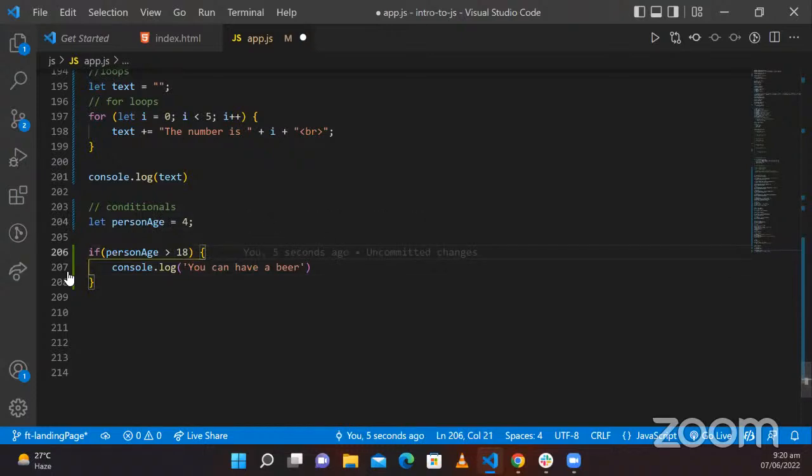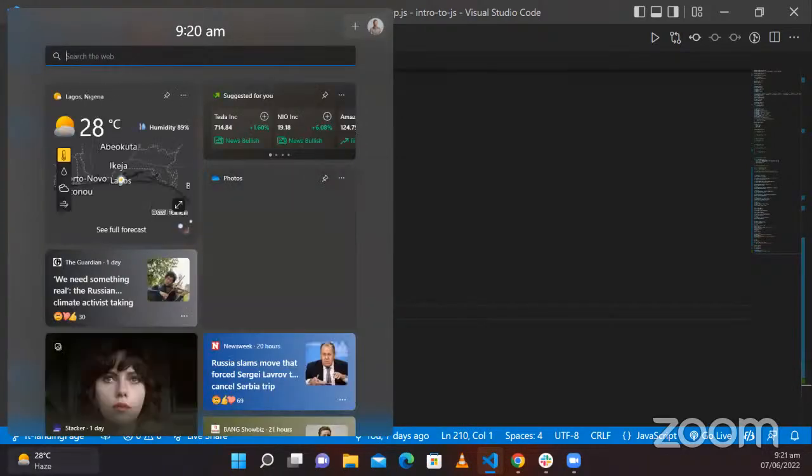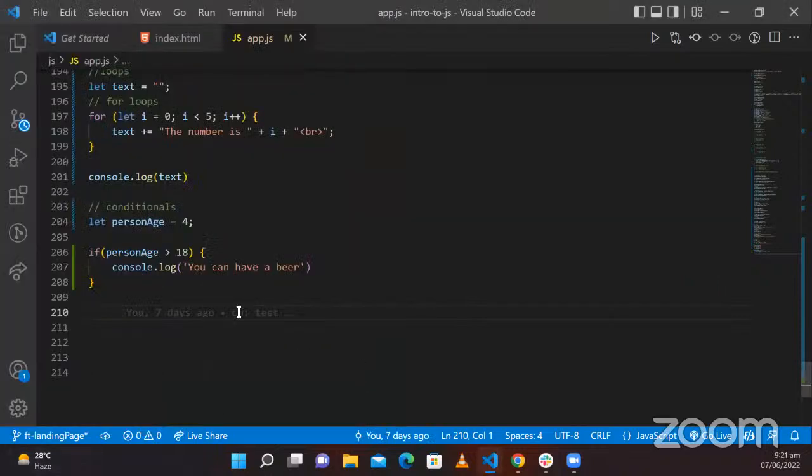So what do we think? Will this condition pass? No, sir. Okay, so why will it not pass? This person is underage. This person is 4 years old. So this if block basically checks if a condition is true. If the condition is false, the if block will not run.